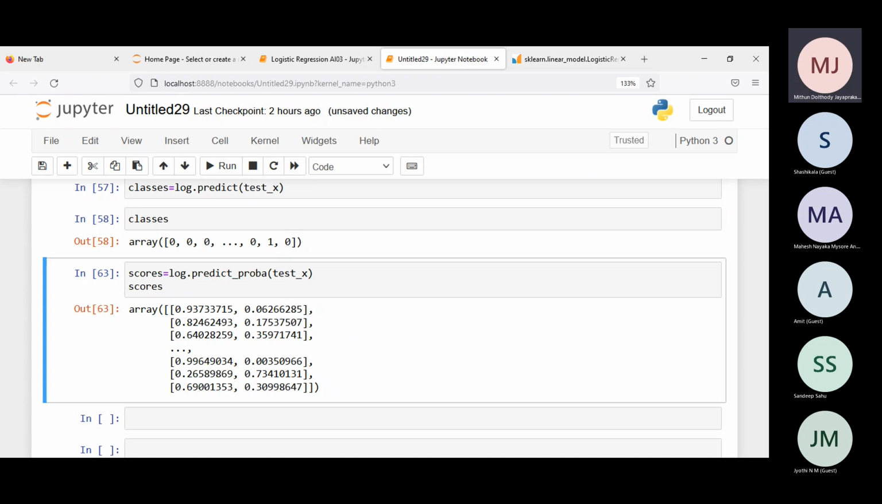Are you able to understand something out of this? Are you able to get these scores? See, there is a 93% chance that the first fellow will be a non-churner, and there's only a 6% chance that he will be a churner. 93 is greater than 6. Therefore, it has put him as a non-churner, 0. Second individual, see, 82% chance that he's a non-churner, only 17% chance that he's a churner. 82 is greater than 17, so he will be called a non-churner. Third fellow is again a non-churner, 64 and 36.